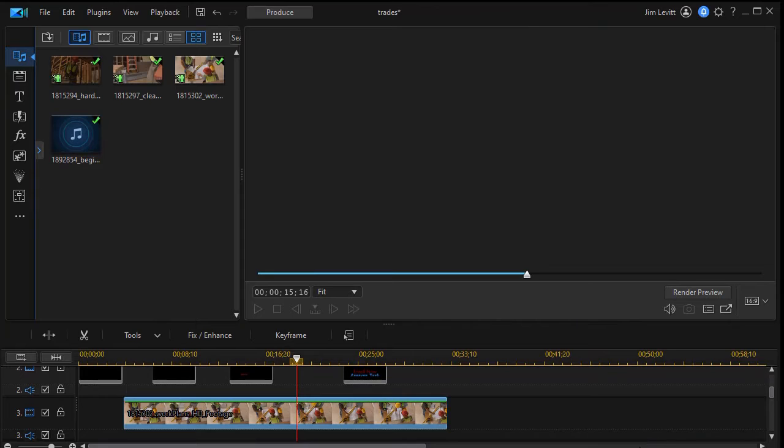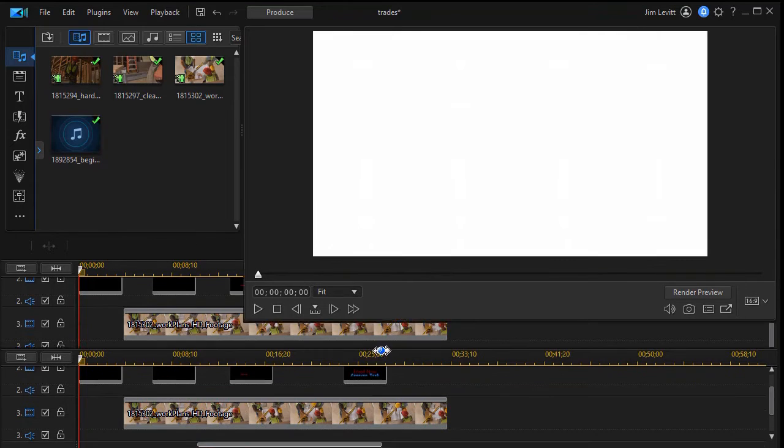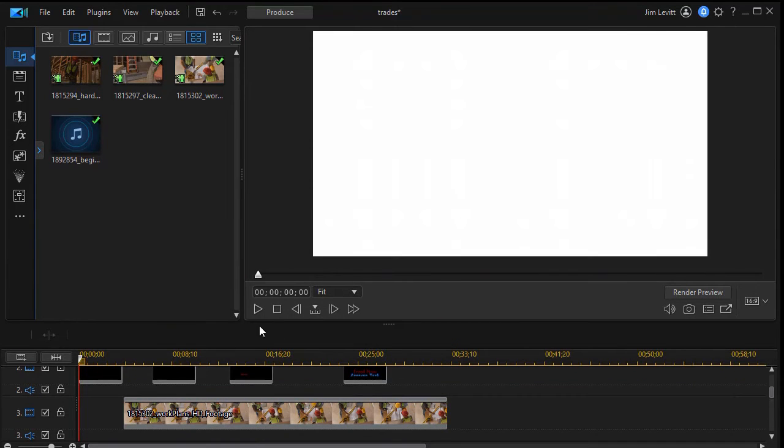Click on OK. Now I have to make sure I have all my tracks turned on. I'll turn on track number 4 and track number 5. Give myself some more real estate here, and then we'll play this and see what it looks like.